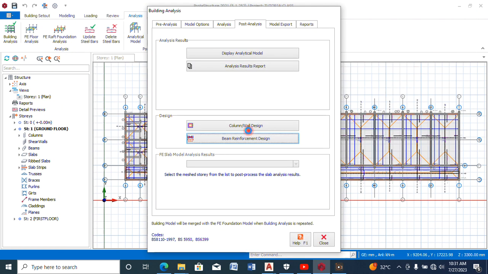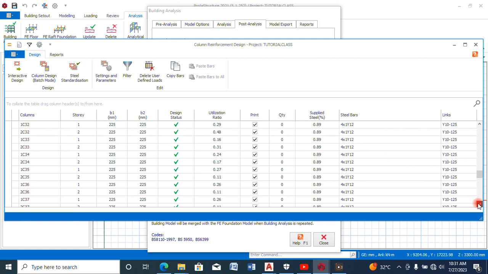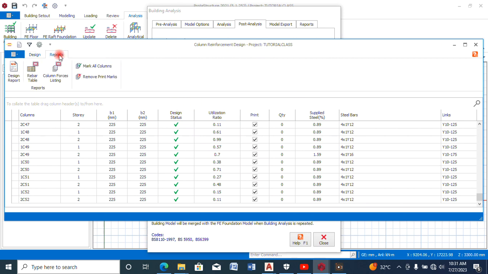I will now go to my columns. I also check my columns to ensure that all my columns have passed the test and they are saved. So after that has been done, I go to report. I go to my design report.